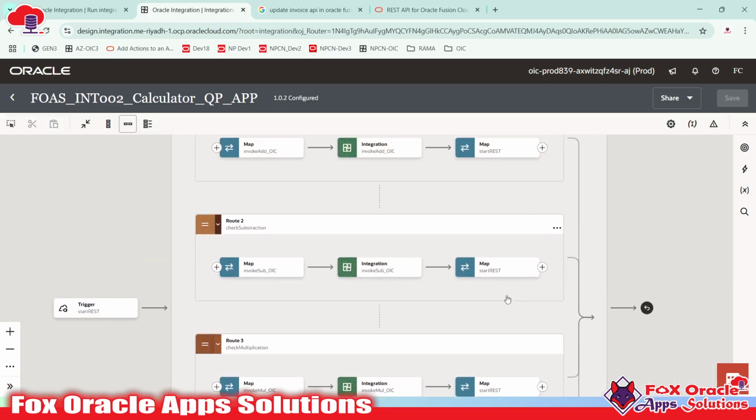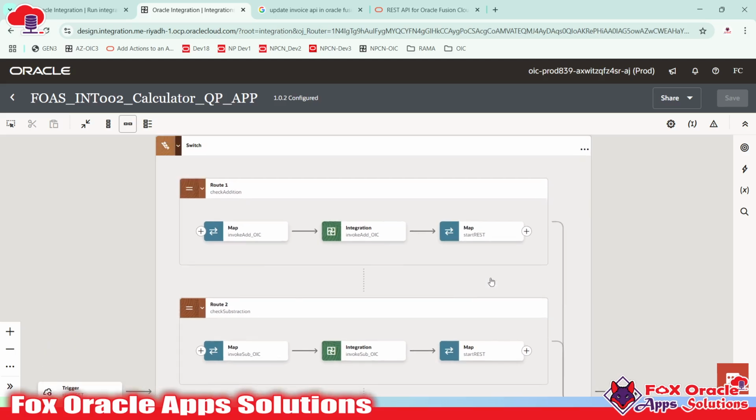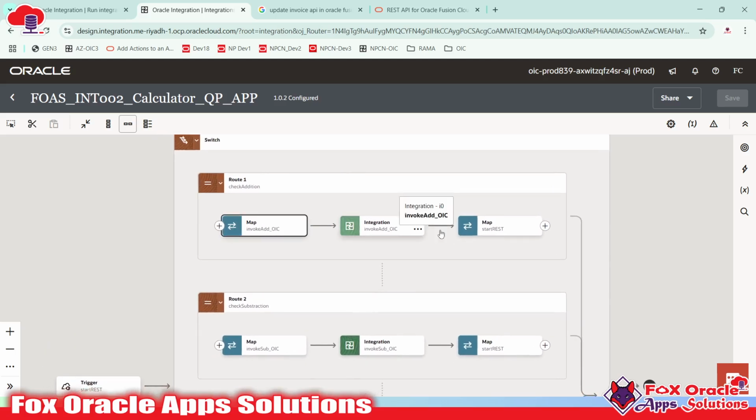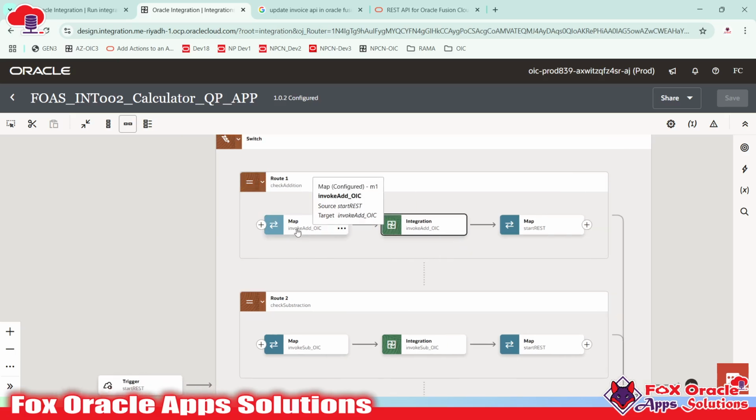Okay. So which mapper are you talking about? Can you just highlight it? See, this one, for all the three, we have the mapper before and we have the mapper after. So what exactly is the difference between these two mappers? No issues. You can see the name of that mapper.